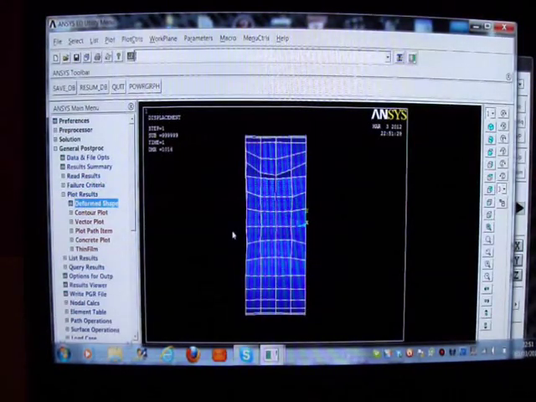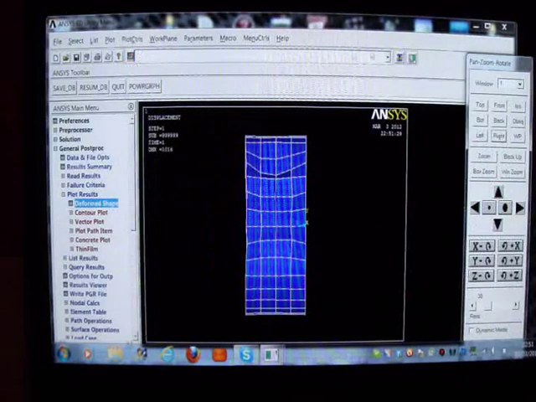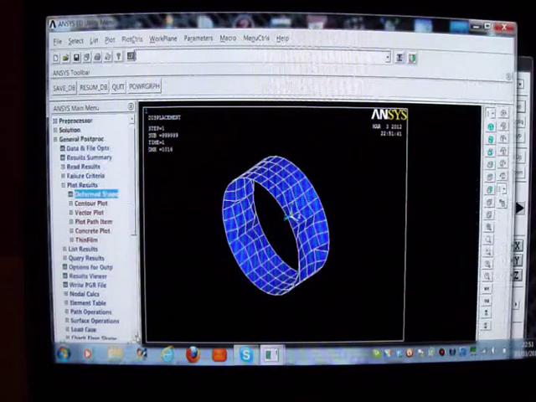That view is not terribly useful. I'll tell you one minute. So I pick on plot controls, and I pick on pan, zoom, and rotate, and I pick on ISO. That's a better view, because I'm going to pick this node here later on for the historical behavior of this.